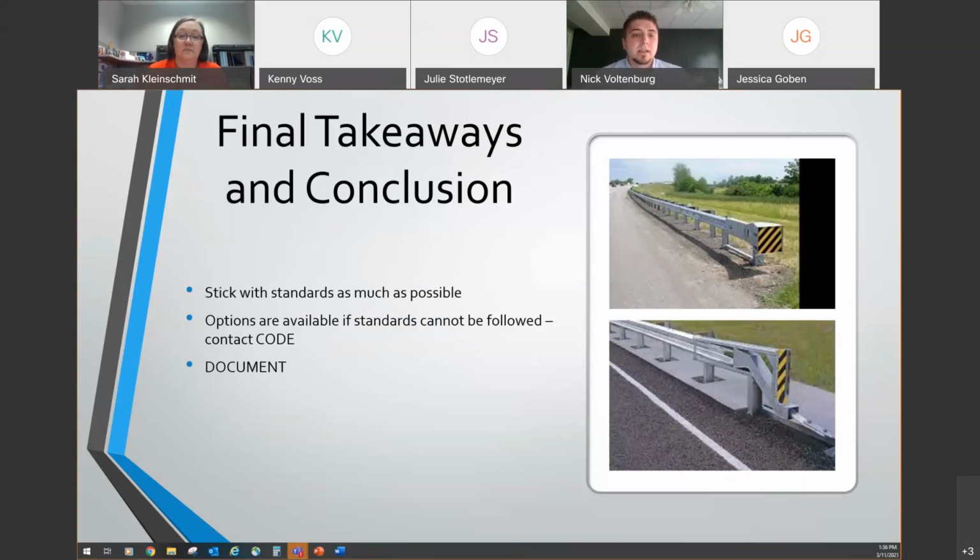The second thing is that if standards can't be followed, do not ever hesitate to reach out to Central Office Design for some potential options. Sarah and I are aware of some crash-worthy options that are not standard, so we may be able to provide a crash-worthy solution, but these are strictly case by case and may not fit all areas, which is largely why they are not a standard. We're always happy to help though, so if you have any questions at all, don't hesitate to reach out to us.